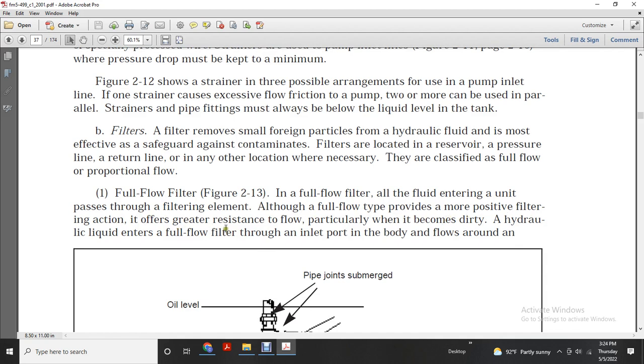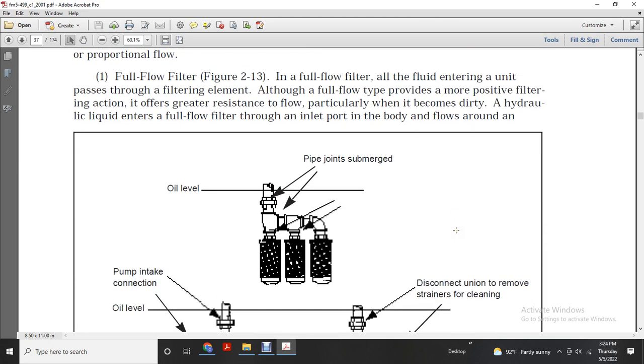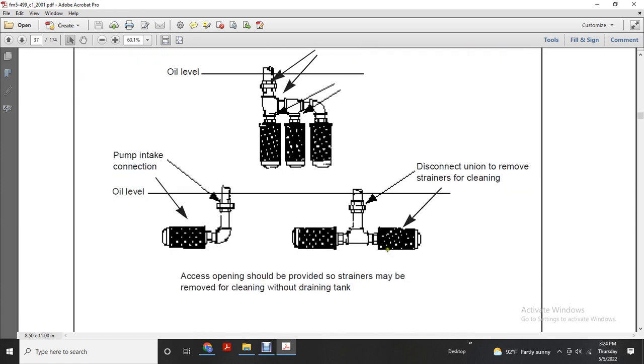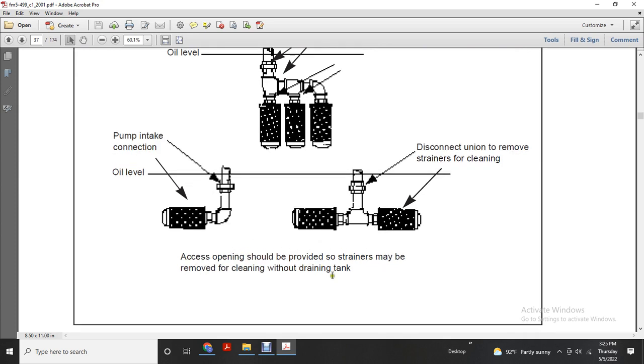Hydraulic liquid enters the full flow filter through an inlet port of the body and flows around the oil level of the pipes adjoining the submerged pump inlet. Disconnect the unit and remove the strainer cleaner. Access openings should be provided so the strainers may be removed for cleaning without draining the tank.